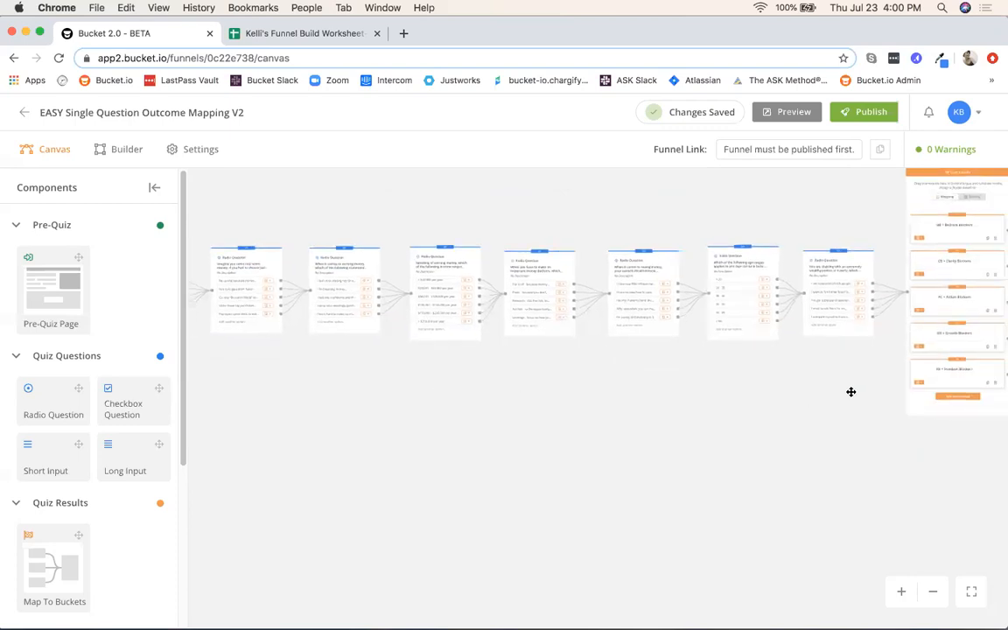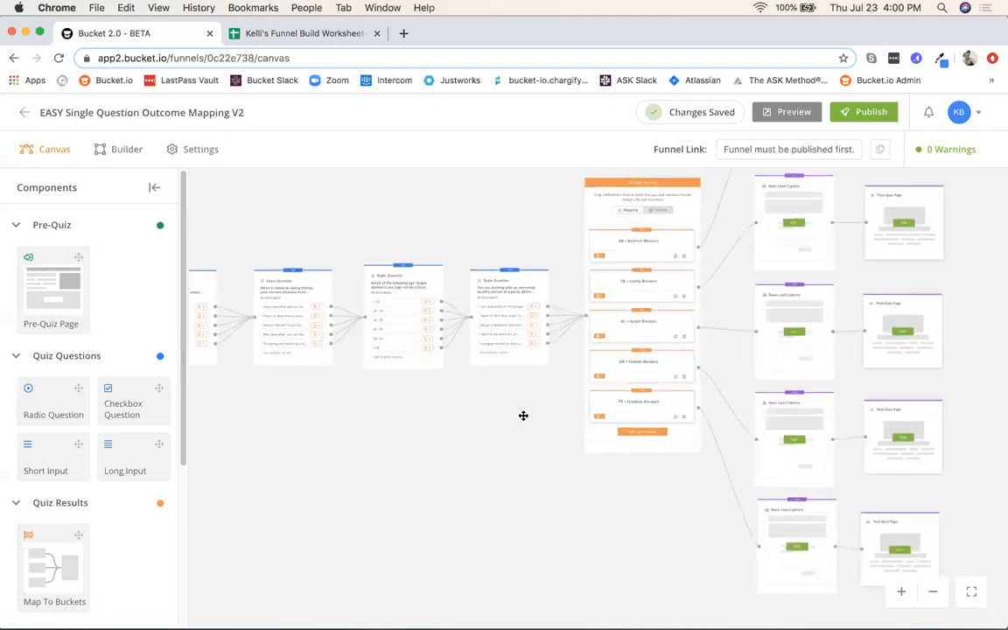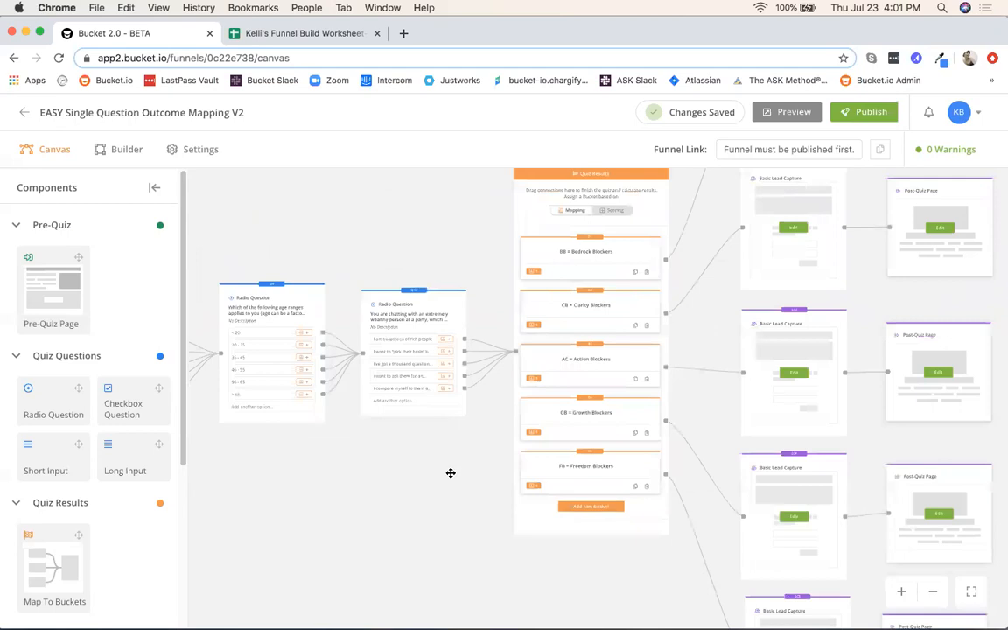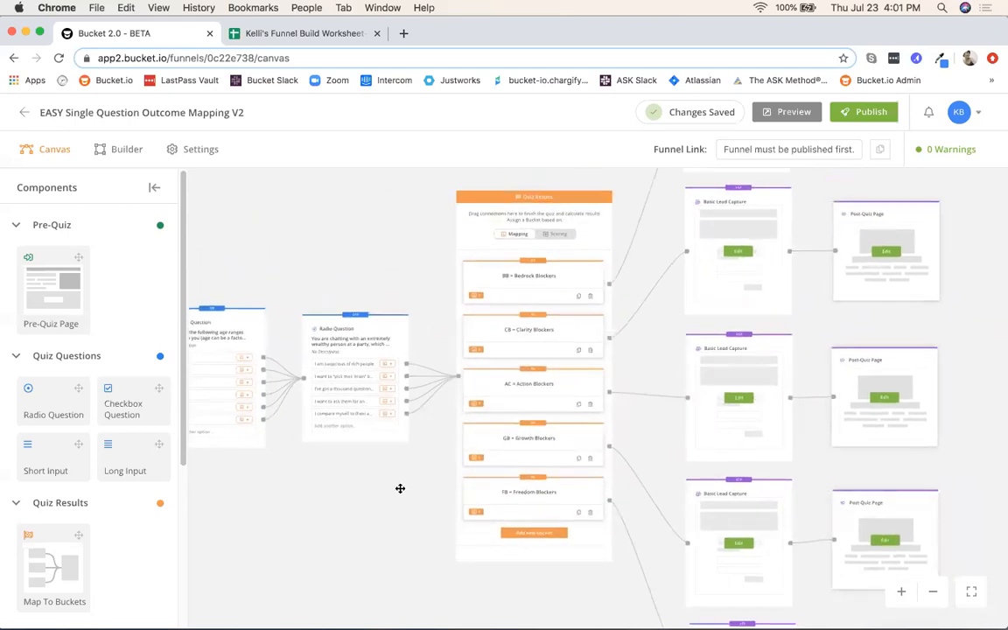And I want you to focus on this piece first. So the whole point of this funnel is to take your audience list and to break them down, segment them off, and put them into different buckets. So that is going to happen here in the quiz results component. So again, with this template, this element is already here.